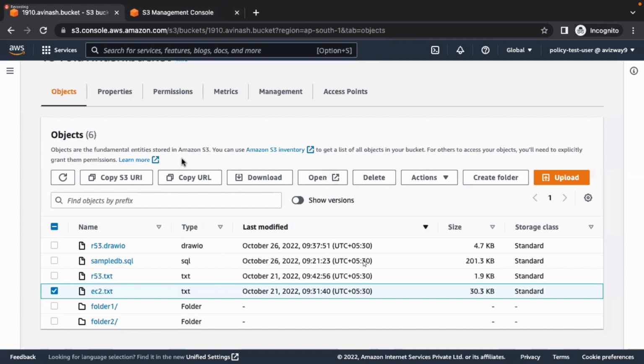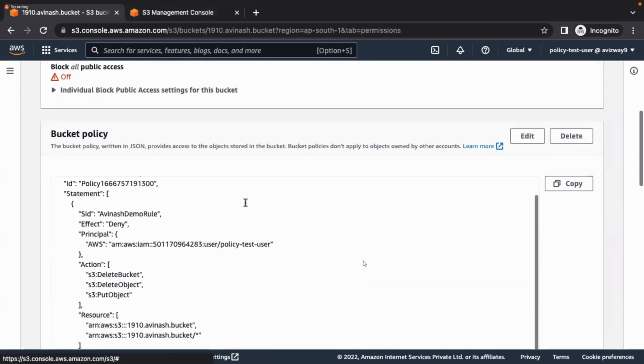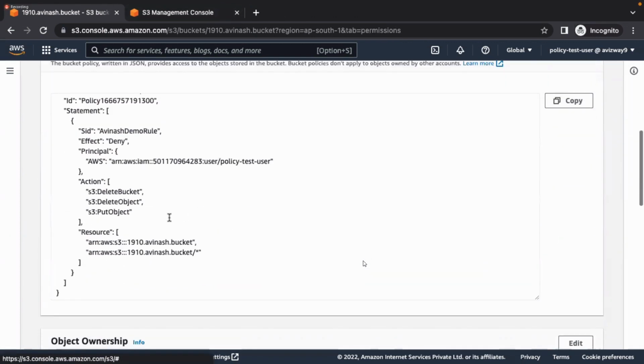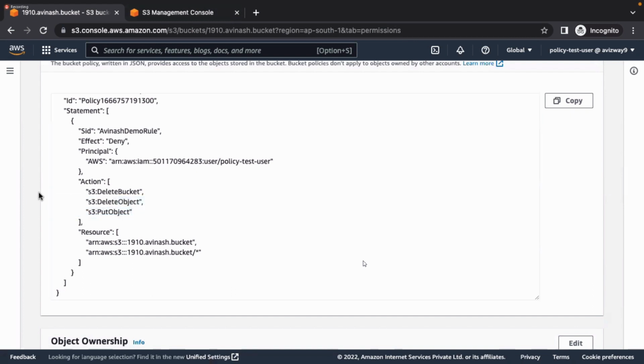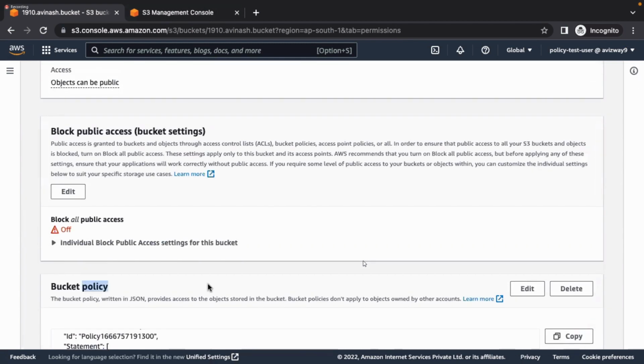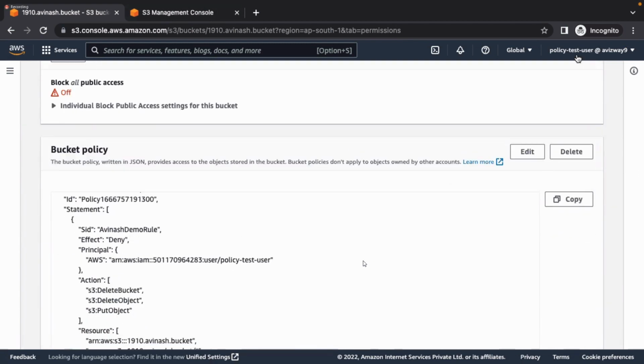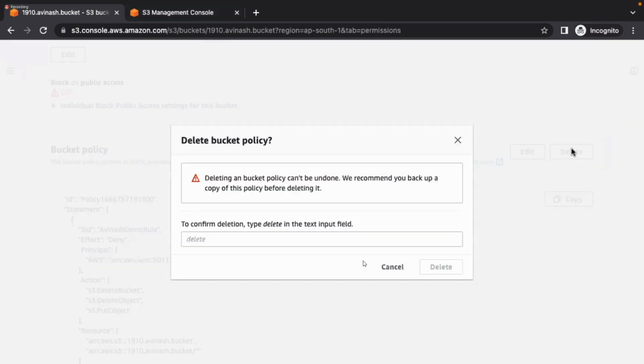Why? Because this bucket policy is restricting him from performing those operations. But you might have a doubt. This guy came and saw this bucket policy, so he's a bit of an intelligent guy. What did he do? Avinash applied a bucket policy to not allow upload and delete. Can I delete this bucket policy?